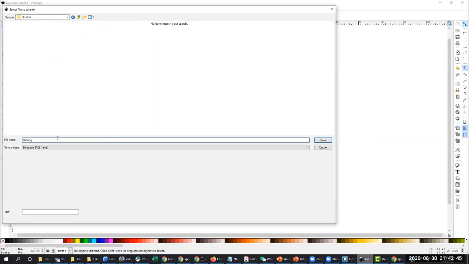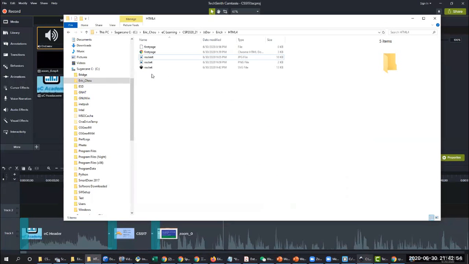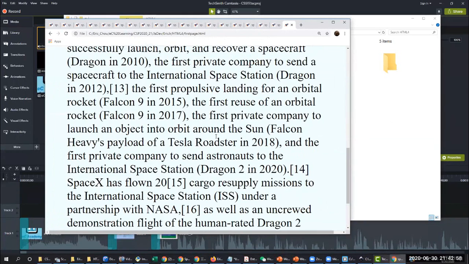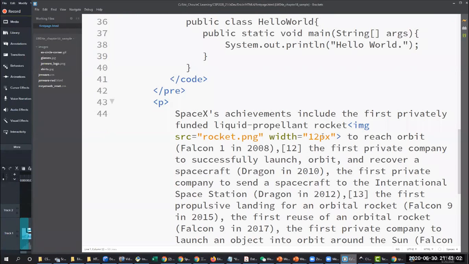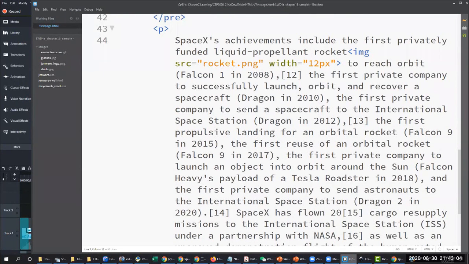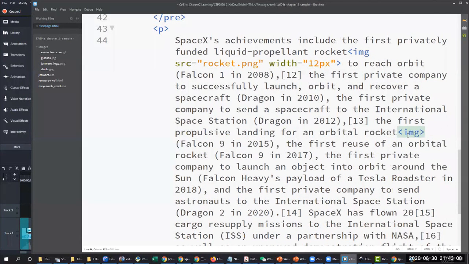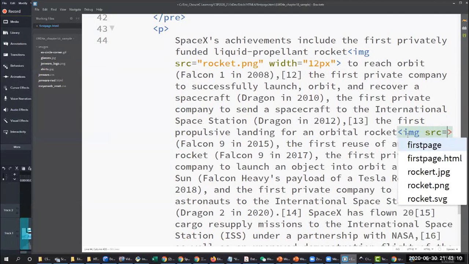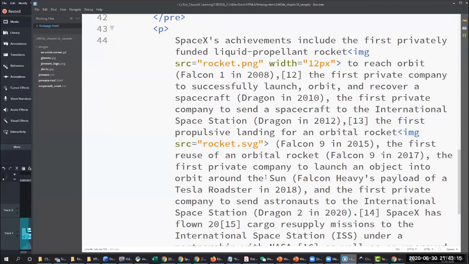HTML4. This one, let me call it rocket. So I save it as rocket, but this one is a rocket SVG file. Let me come to my page over here, and here I have a rocket. Let me try a second rocket here. I do image src equals, and this time I try the SVG file.